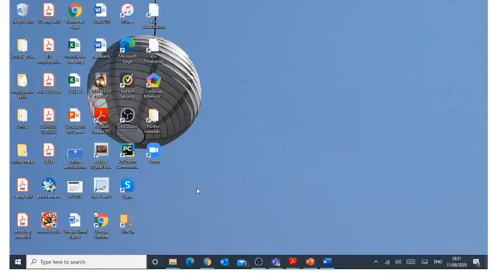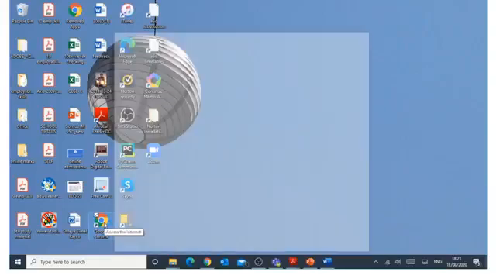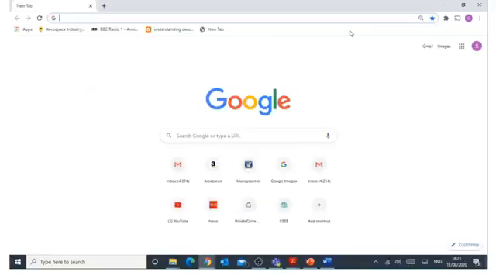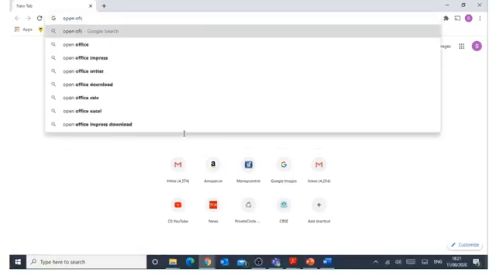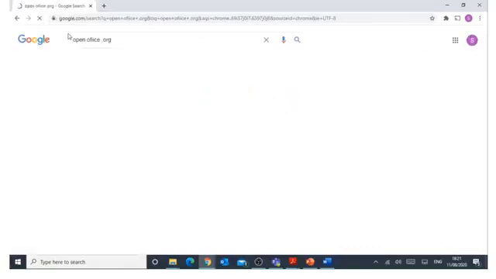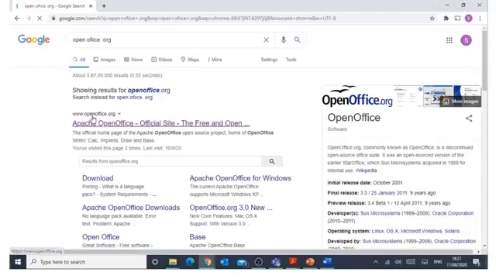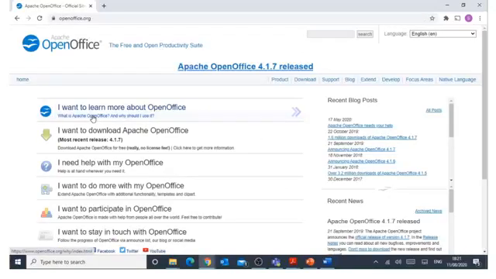Students, I am now going to tell you how to download Apache OpenOffice software onto your system. For this purpose, you have to double click on Chrome, your web browser, and in the search bar you will type openoffice.org. It will then take you to the openoffice.org Apache official site. Click on that and now click on the download option.